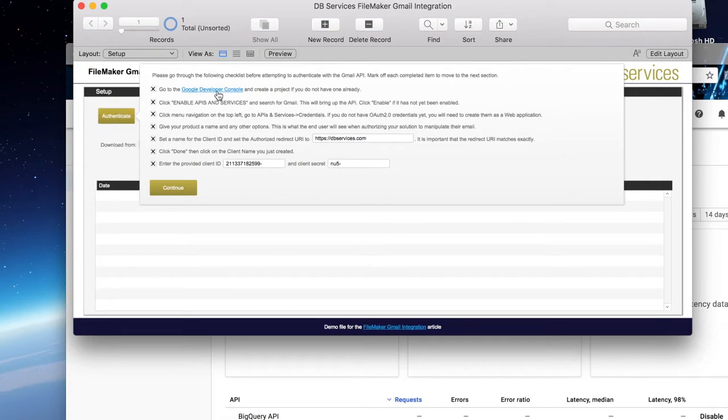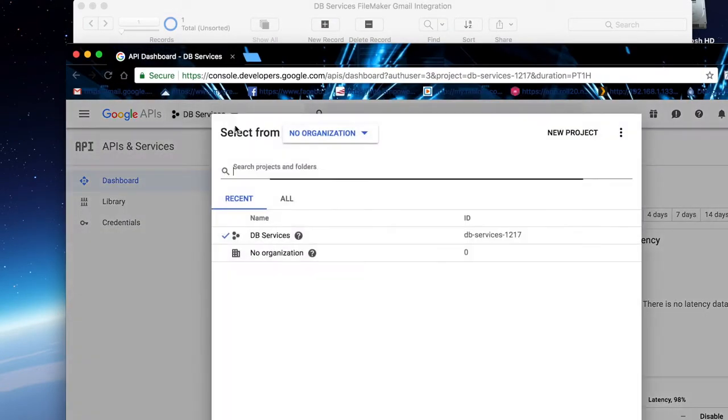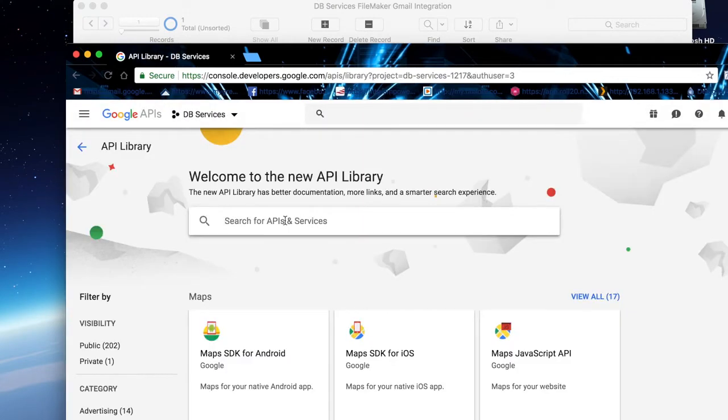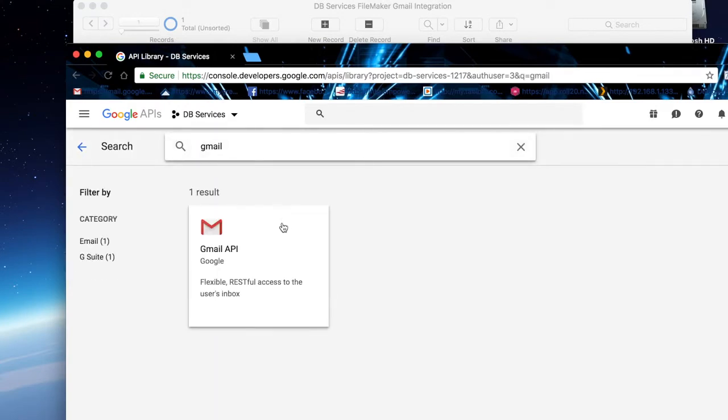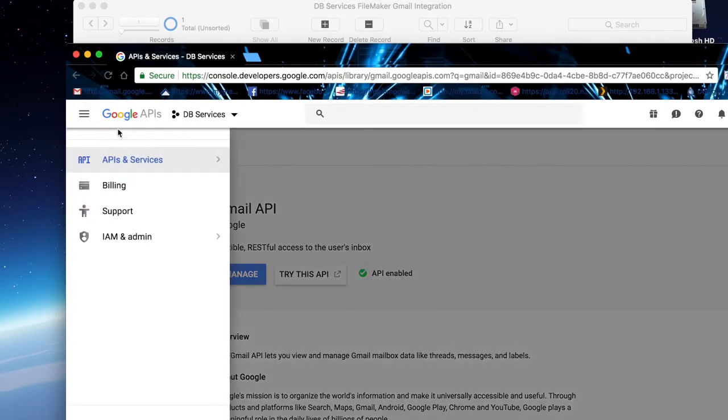2.0. So if you just go to the developer console and if you haven't created a project already, go ahead and create a new one. Or if you have one, you can just use an existing one and enable an API. You'll basically just need to look for the Gmail API. And again, if it's not enabled yet, enable it now. And then go to the credentials section.